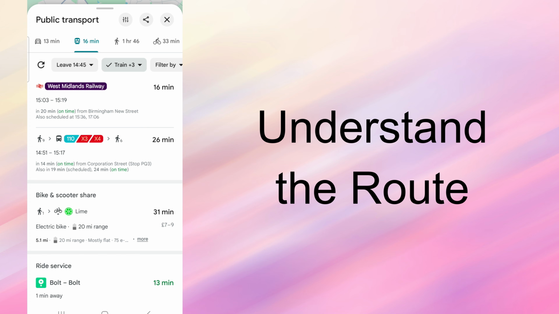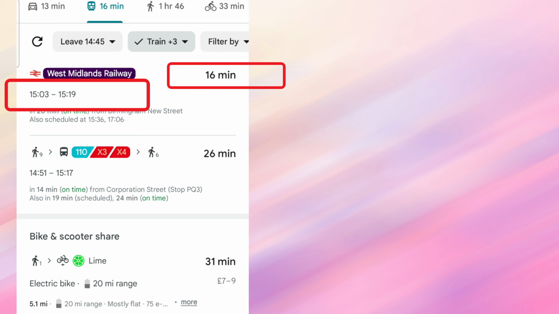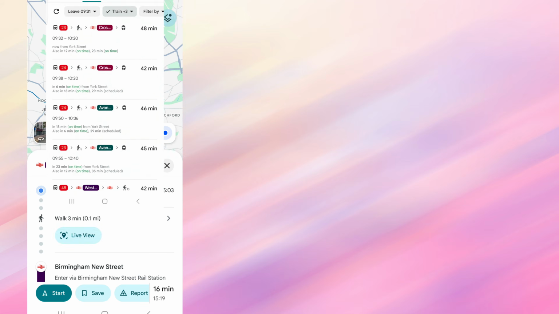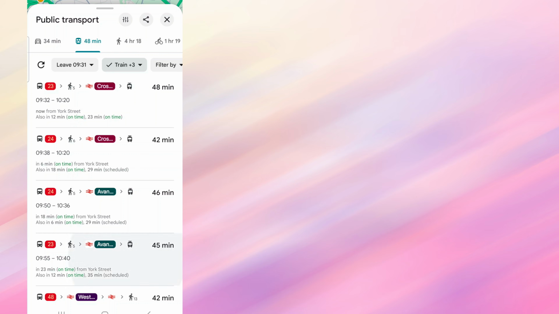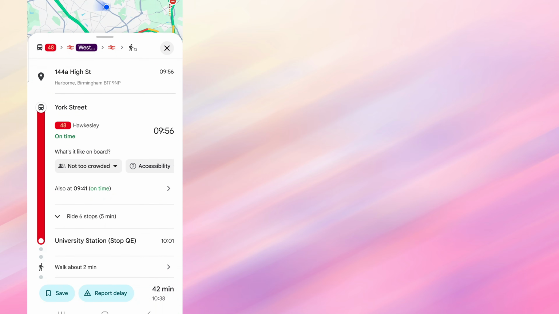Step 4. Understand the route. Let's take a closer look at one of the suggested routes. At the top, we will see the departure time and the estimated arrival time. For example, it may say you will leave at 3:03 and arrive at 3:19. Below that, Google Maps tells you exactly which bus or train to take. Here is another example. If you need to change buses or trains, Google Maps will clearly show where to get off and what to take next.